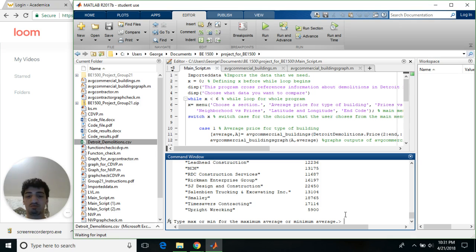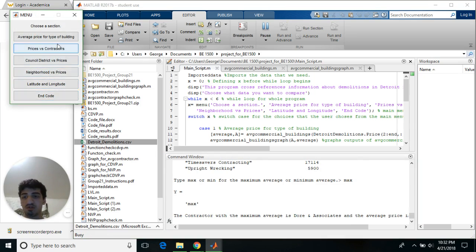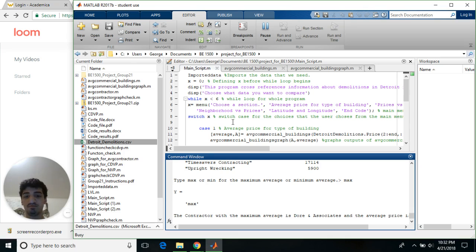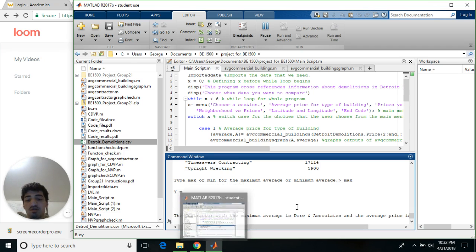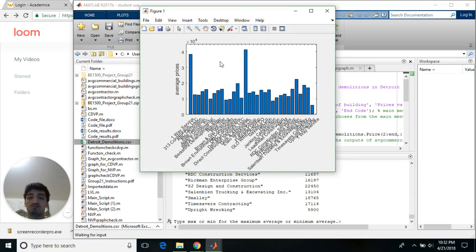I see it stopped running for some odd reason. I'm not sure why it canceled out of the bar graph. Oh, here's the bar graph.